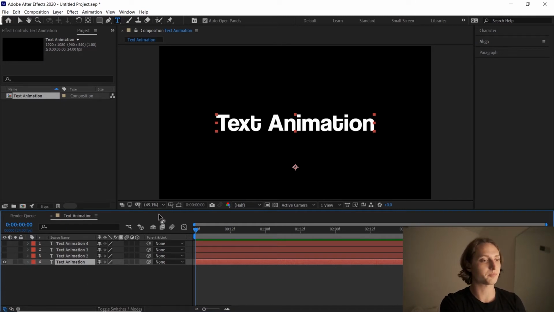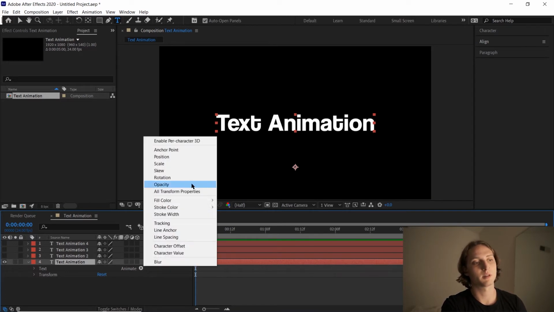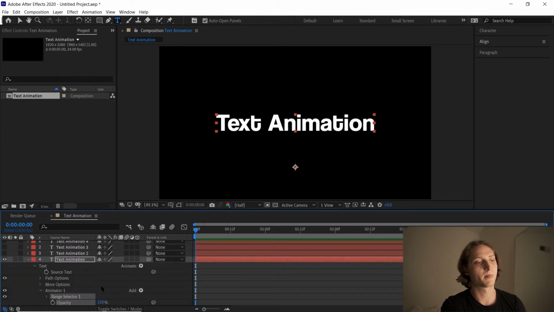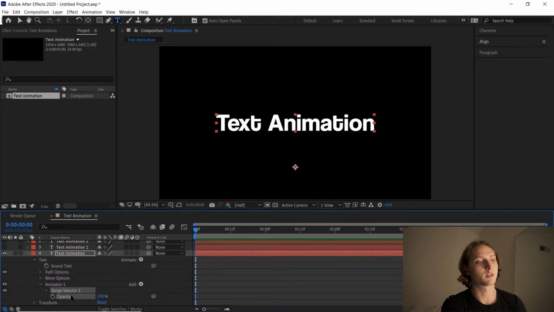So you're going to select this little drop down menu beside text animation. And over here to the right, you're going to see this, it says animate, and there's a little play button. Select the play button, and it'll open up this menu. Come down to opacity, select opacity. Once it's selected, you're going to see opacity and range selector show up under this animator 1.